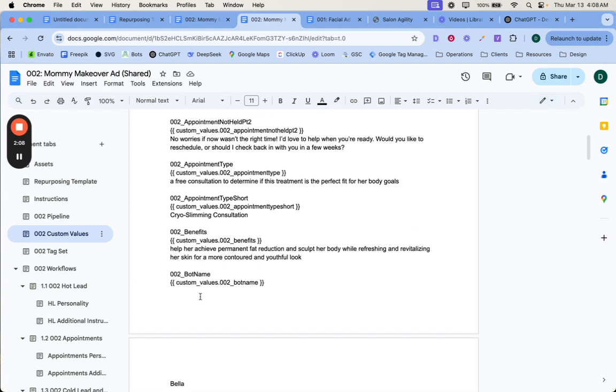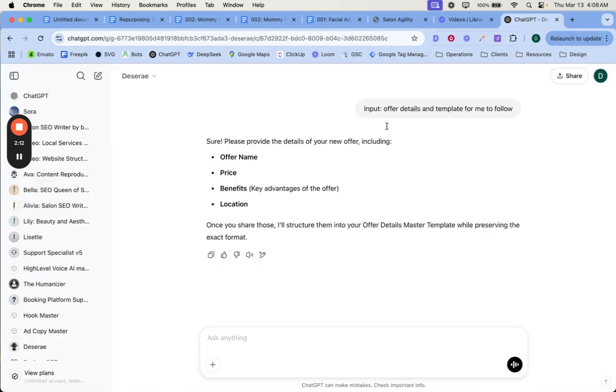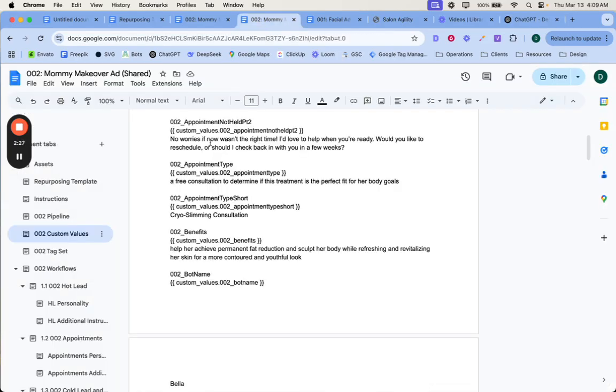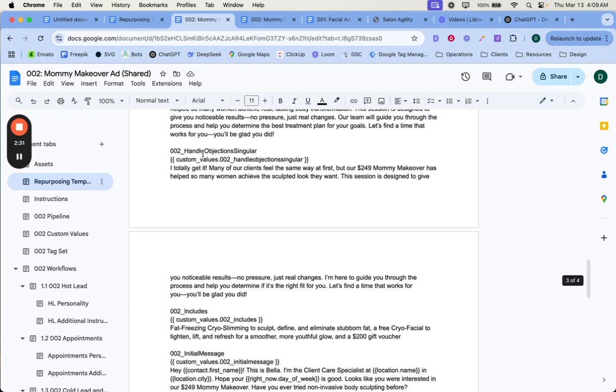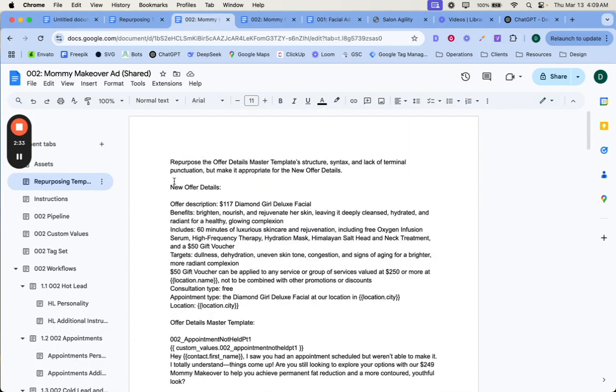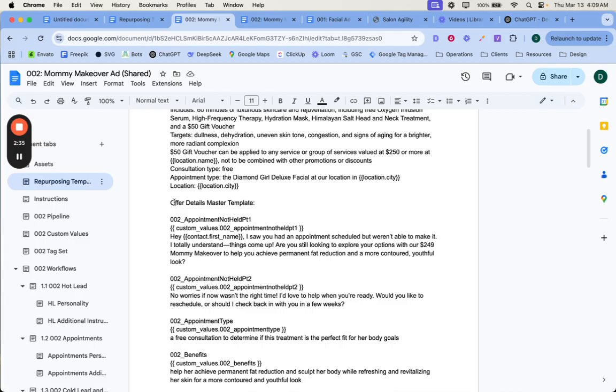And the reason why I don't put those in there is because I don't want to overload the GPT with too much information. I just want the GPT to repurpose what I need it to repurpose, and that's it. So I'm just giving it the pertinent information that I need to be repurposed. So basically this is it right here. Here's the master template.